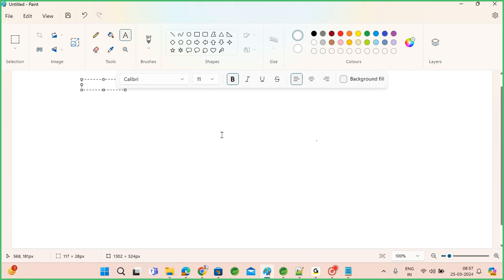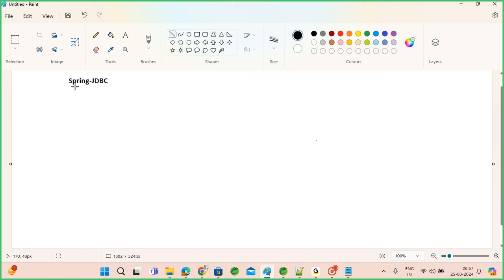Now we will use Spring JDBC. Spring Boot JDBC dependency we have. We'll see how it works. Okay. Spring JDBC starter. So for JDBC operations, we learned from basic Spring.